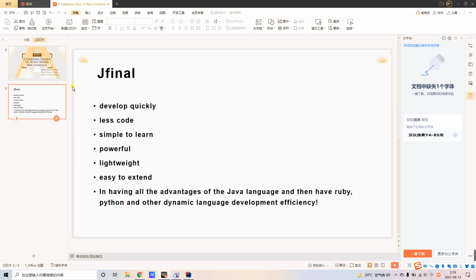The system architecture I used is JFinal. JFinal is an extremely fast web and ORM framework based on the Java language. Its core design goal is to develop quickly, with less code, simple to learn, powerful, lightweight, and easy to extend. It has all the advantages of the Java language and also the development efficiency of Ruby, Python, and other dynamic languages. And now I will show how my project runs.